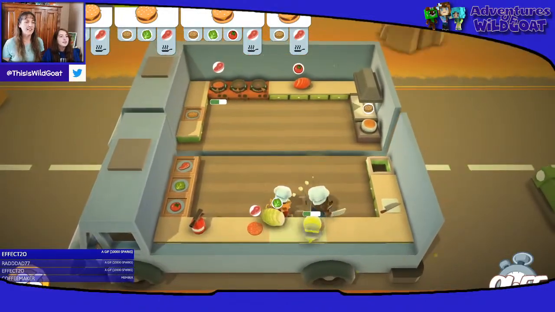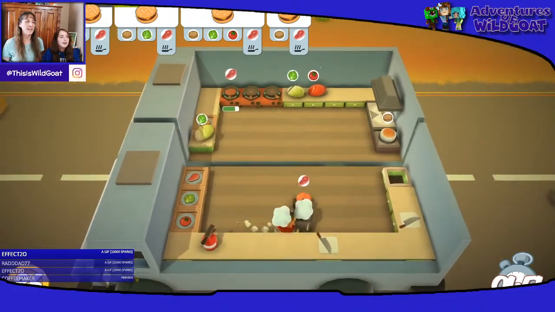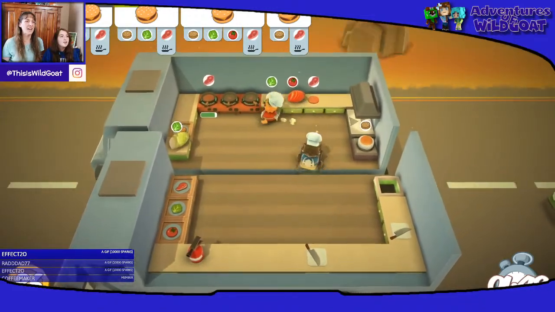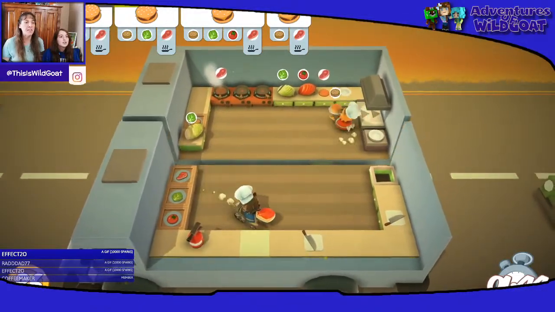It's coming. Grab what you need. Okay. Go grab a tomato or something else. I don't know. Okay, bye. What do you need next? I'll chop up another meat.